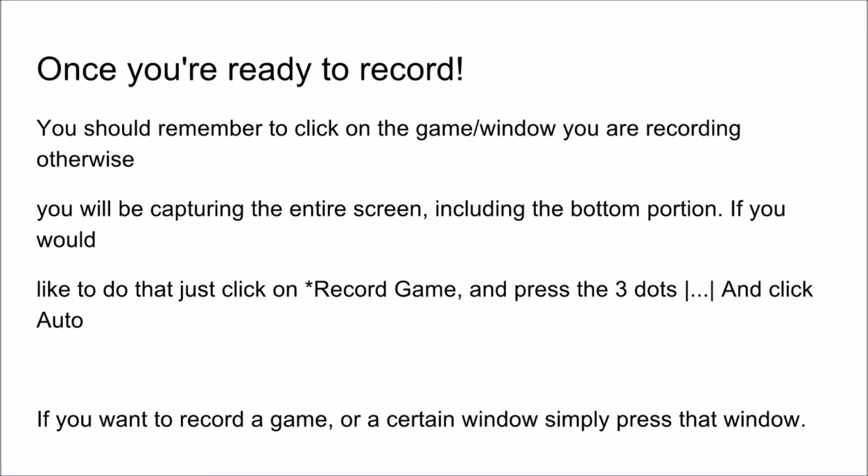If you want to record a game, click on that certain window or certain application name title, and it will show it in the drop-down list, and click on that, and you'll press F6 to start recording your video. Once you're done recording your video, press F6 again to stop recording.